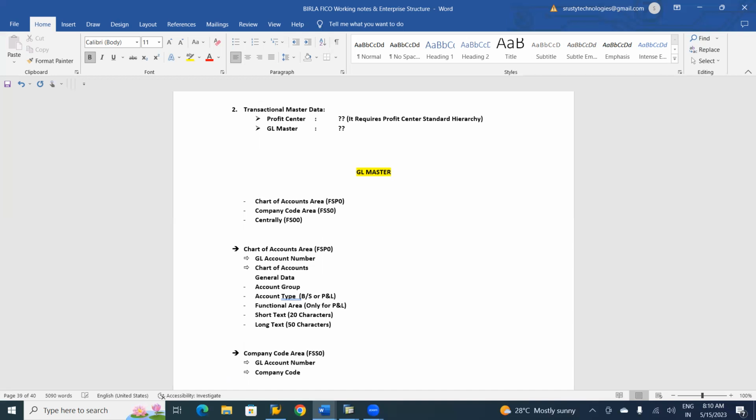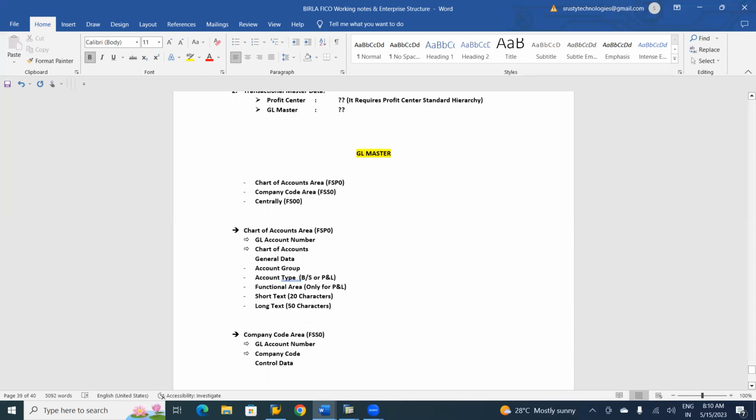So we have here control data, general data, control data. We need to specify control data. Under control data, we need to specify the account currency. The important thing.